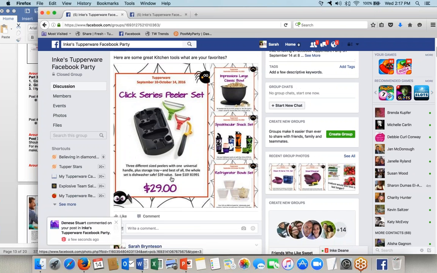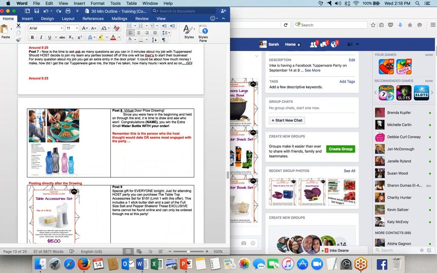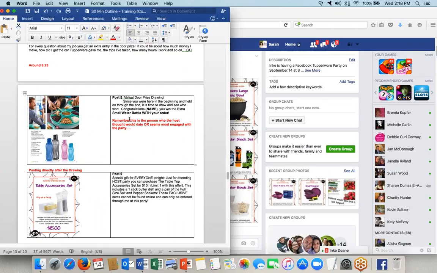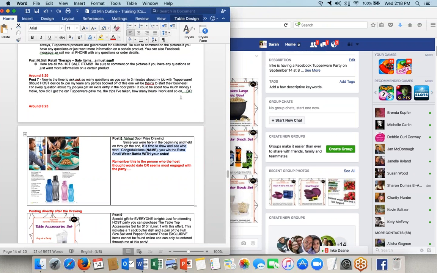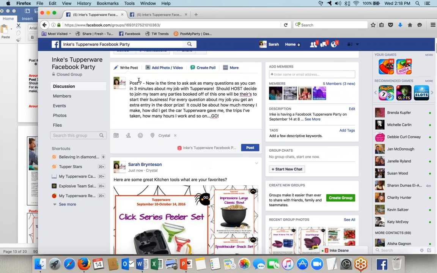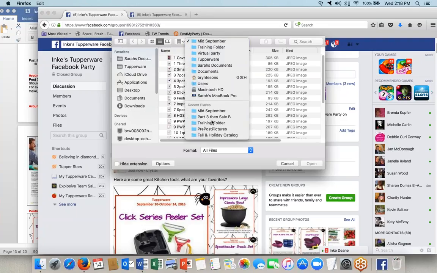Having these pre-done does lessen your stress level for the party, because you're not trying to type and keep up at the same time. Then around 8:20, you'll notice that all these posts are actually numbered, so that if they move around, people can see what post it's supposed to be.